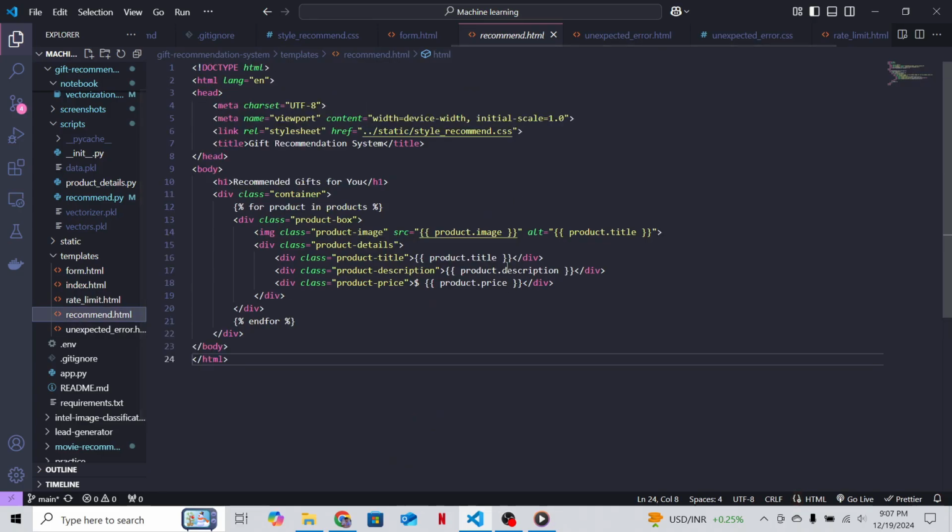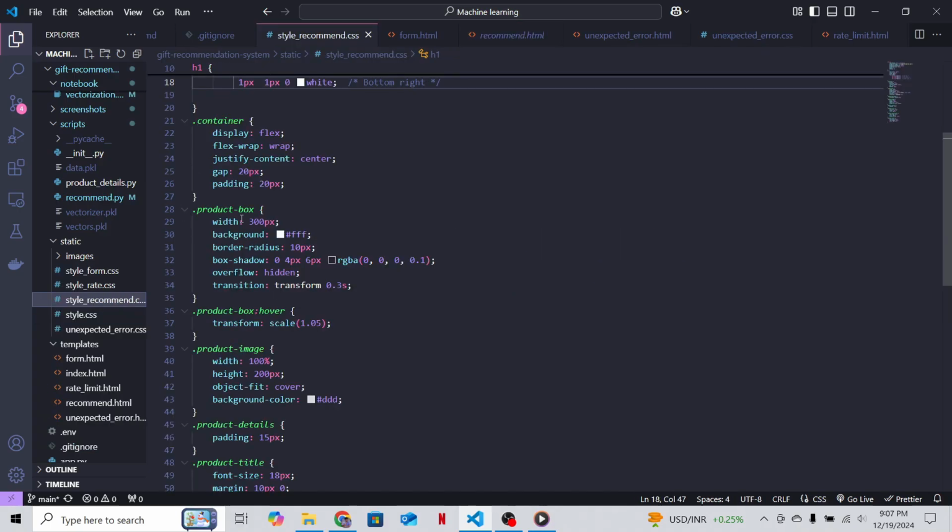Here's how recommendations are beautifully rendered on the result page. This loops through all recommended products. Each product's image, title, description, and price are displayed dynamically. The classes like product box and product image come from the static CSS file, making the layout visually appealing.